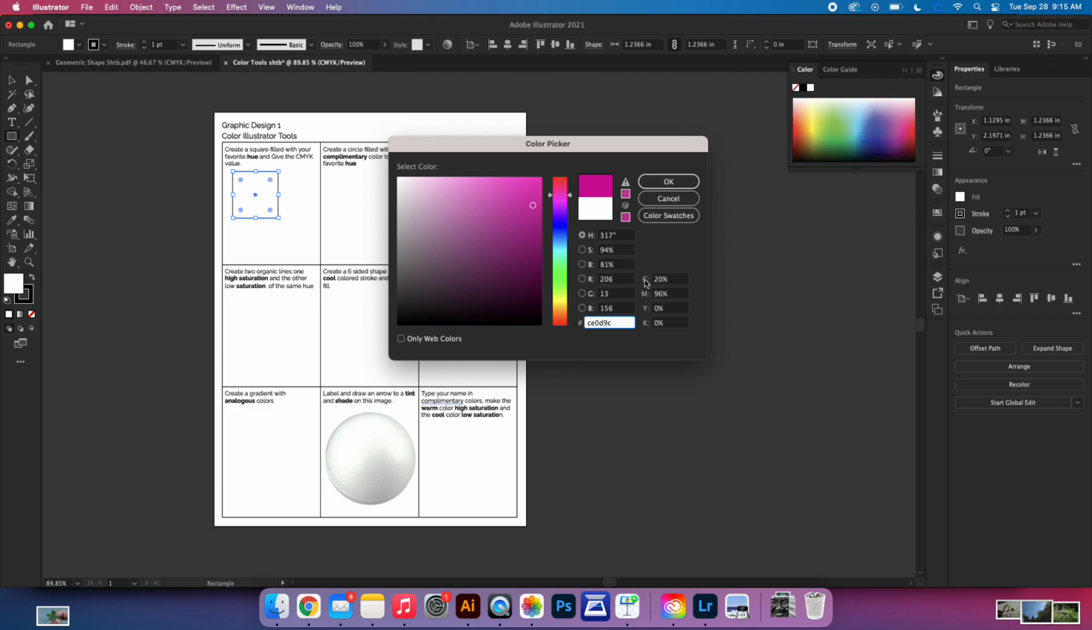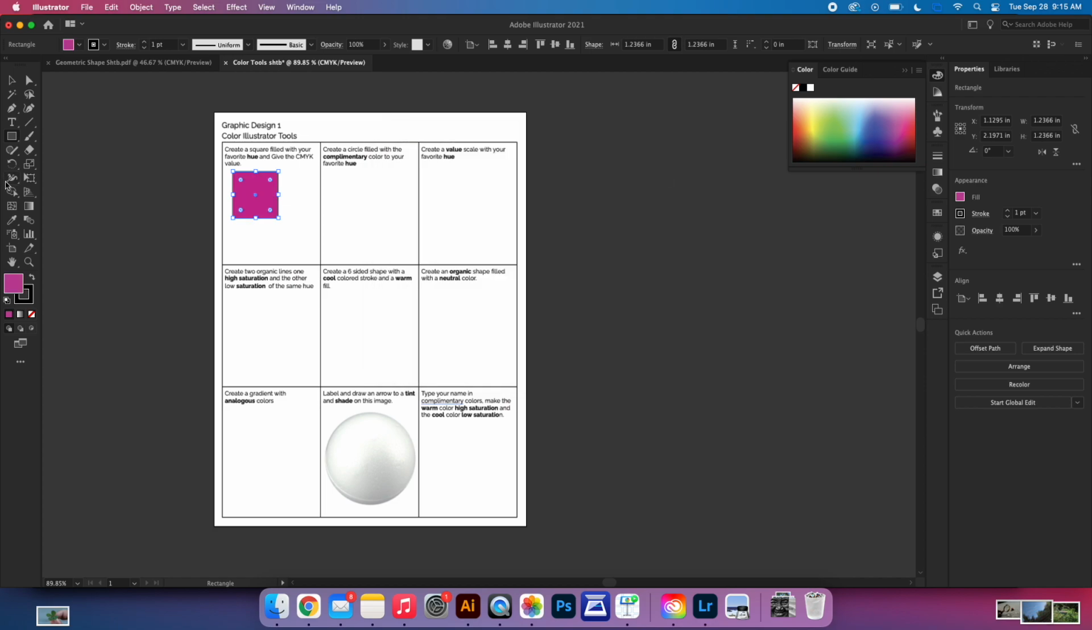Okay, my CMYK value is on the far edge on the right. So I'm 20% C, 96% M, 0 Y, 0 K. You could screenshot that if you want, or you could enter it. I'm going to show you how to make text boxes in a minute. So I'm going to press OK. Beautiful.